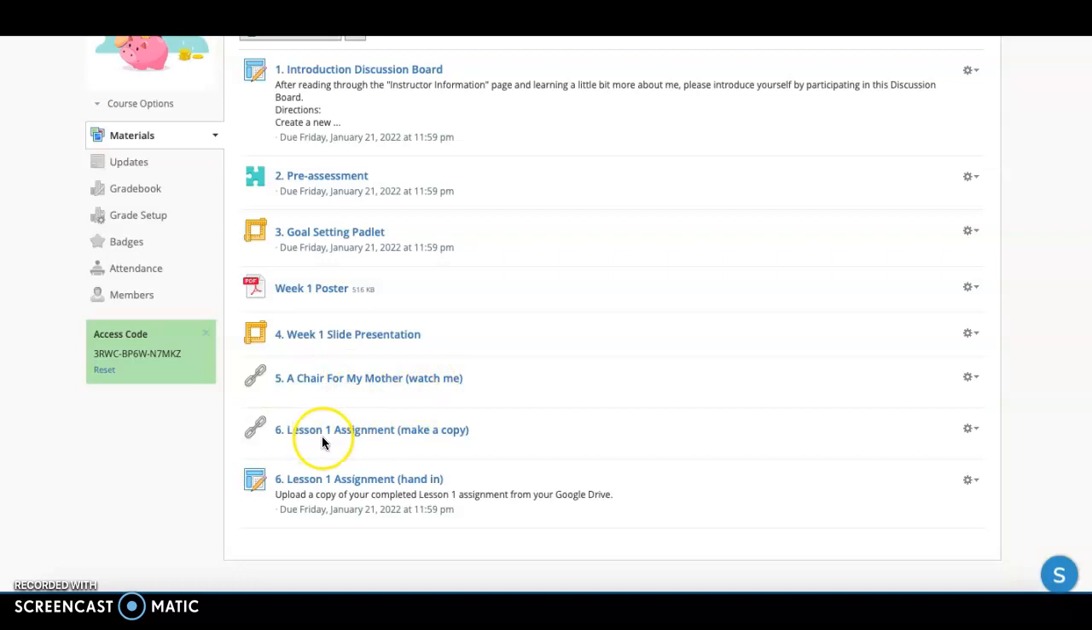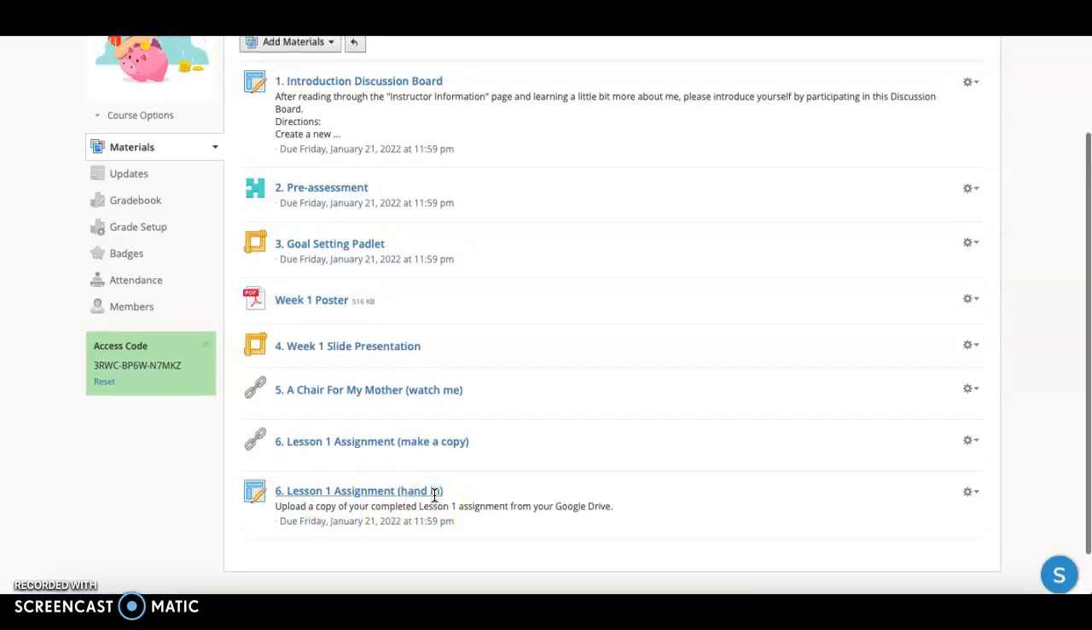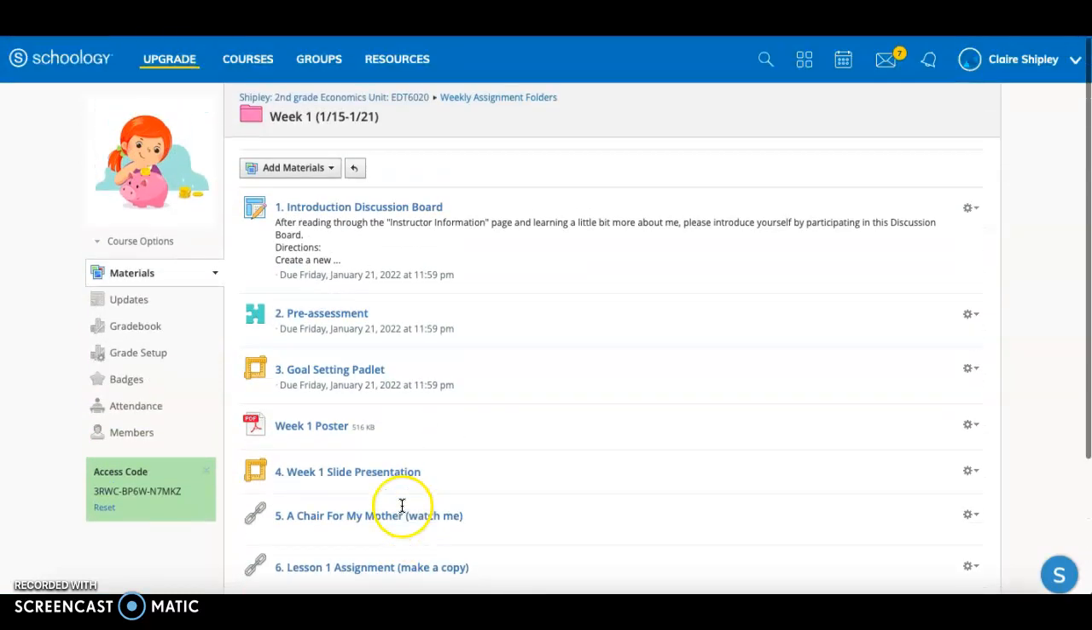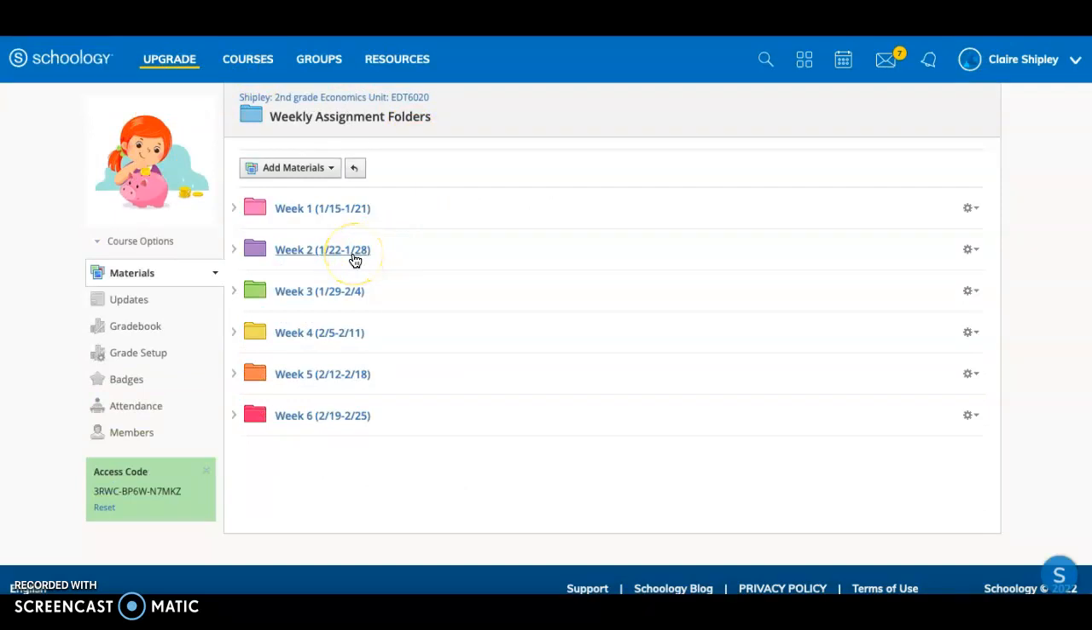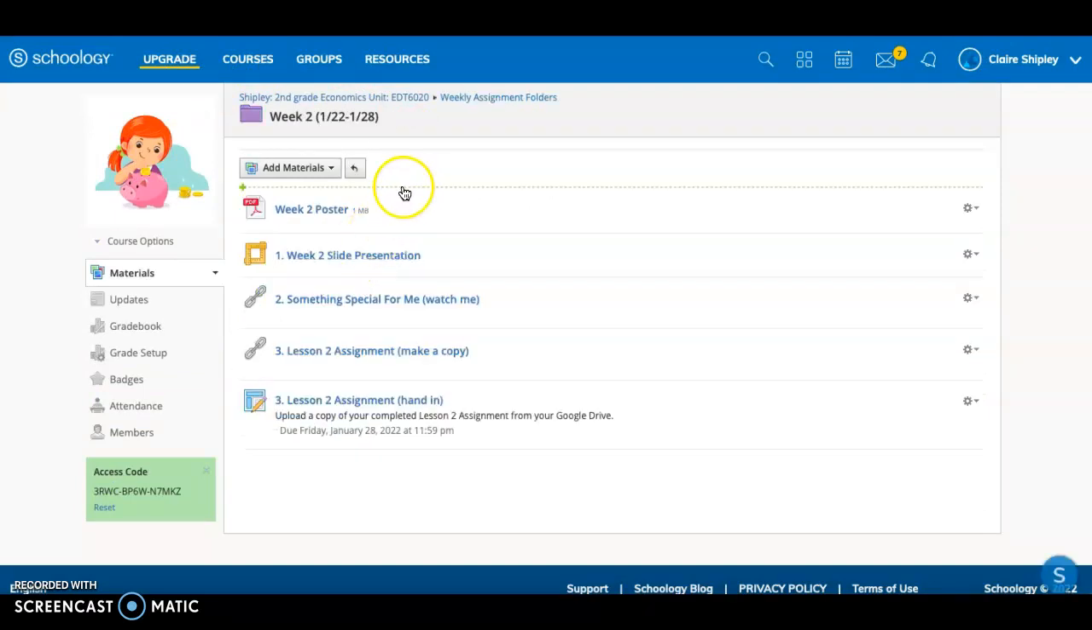Number 6, there's a lesson 1 assignment, and it is a Google Doc. It says make a copy, so students would need to make a copy of that Google Doc. Once they've made a copy and completed it, down here you'll also see the second part of step 6, which is the hand-in area where it says upload a copy of your completed lesson 1 and upload it here.